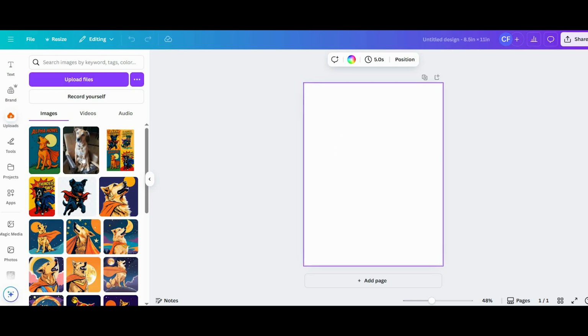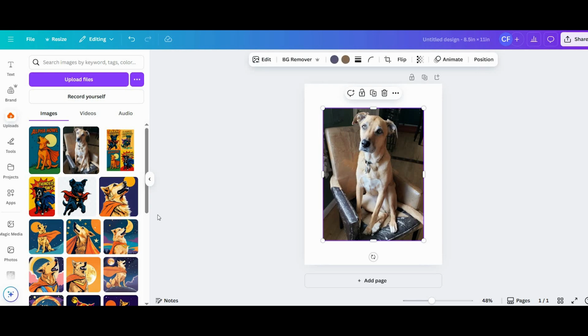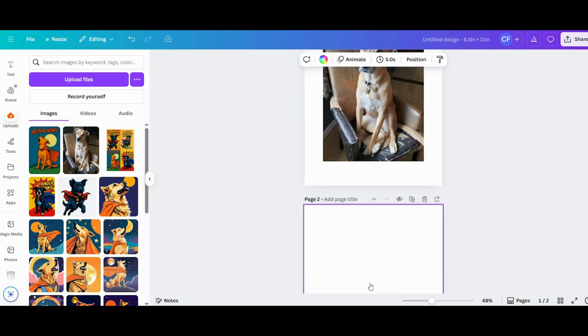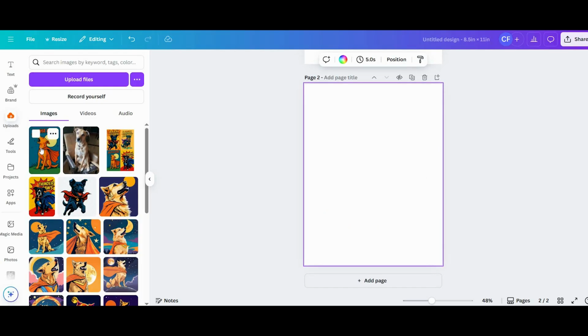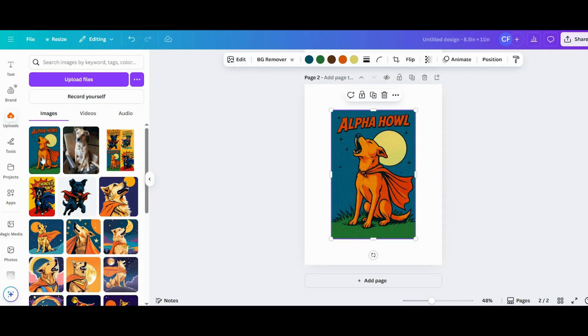And to put them on my canvas, I'm just going to make sure that I have the page highlighted. You can see here, if you click outside of the canvas, it's not highlighted. If you click inside the canvas, you can see this purple border. So if I click on any image in my images folder, it will put it onto my canvas. And down here you can see where I can add another page. So I'm going to add a second page, and I'm going to add my image from ChatGPT.